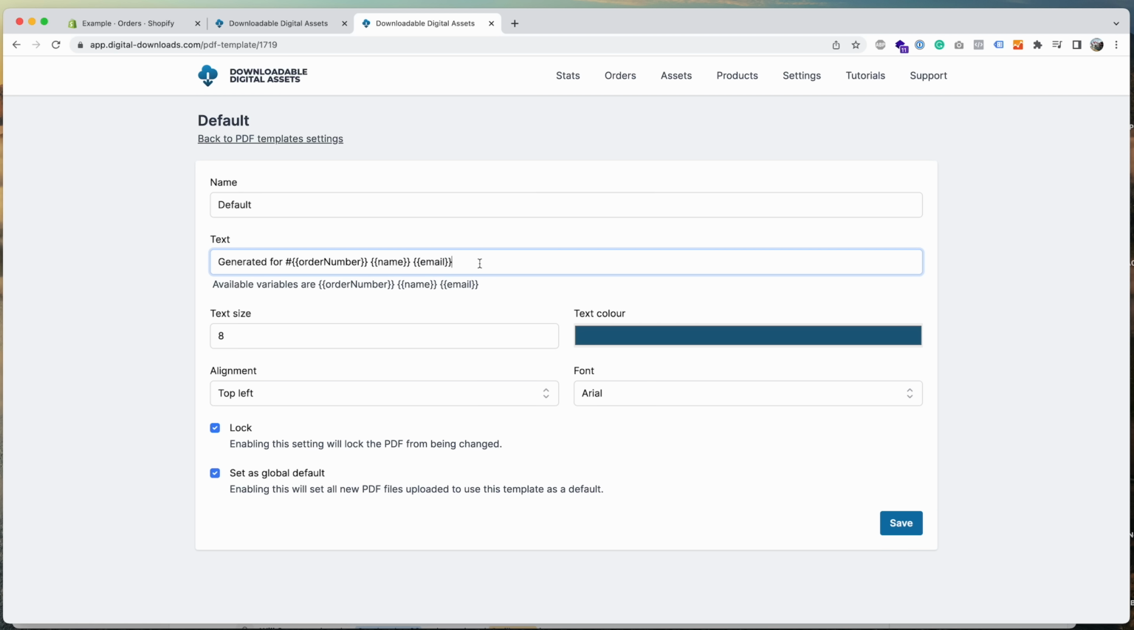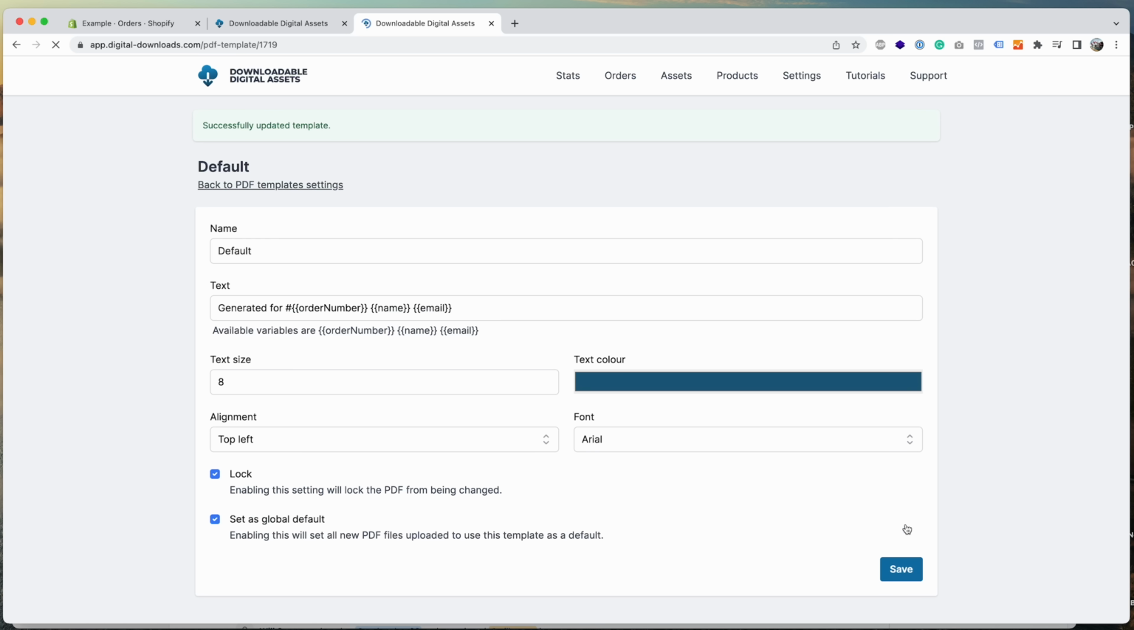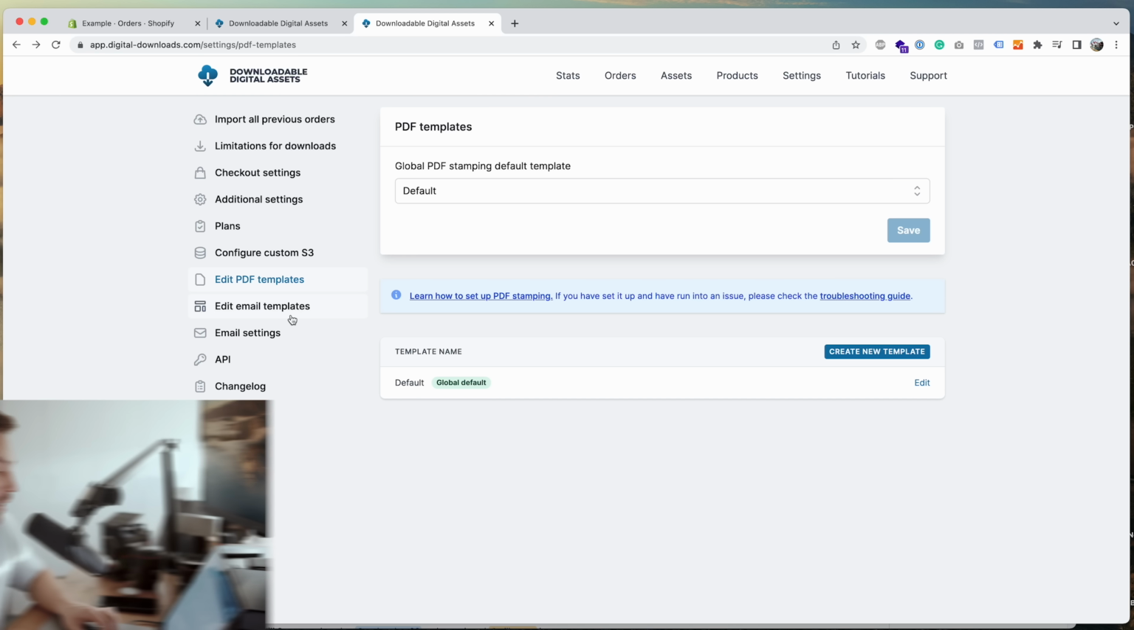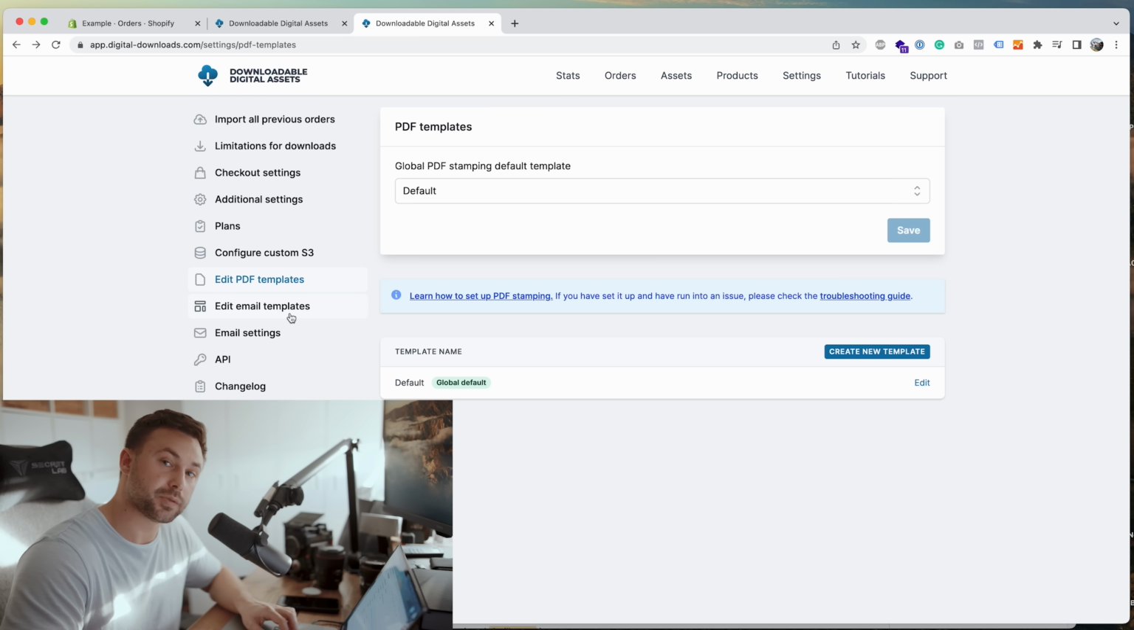You can change these variables. These are the customer's personal details, so it would stamp their email, their name, and their order number. If I press save, that's now set as a global default for any PDFs on the site that would apply to. Here you can actually edit the email templates as well. You can fully customize and add your branding, your logo, everything to the email template. So when the digital downloads are delivered, it's your own customized look.